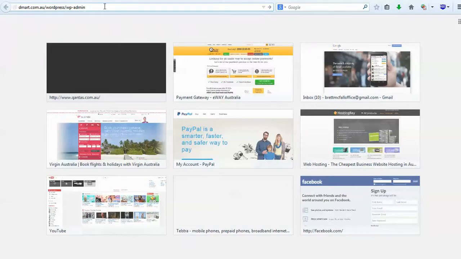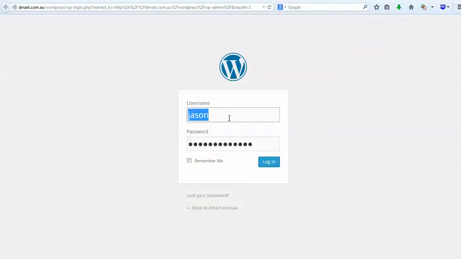So if you have a look here, dmart.com.au, WordPress is the folder, wp-admin. Now if I didn't put it in a folder, if I left that folder field blank, then it would just be dmart.com.au/wp-admin. So we're just going to hit enter there. It'll do some redirects. And then we're going to use the username that I've just set up. Remembering we use that username other than admin so that we can try and avoid spammers. Login.